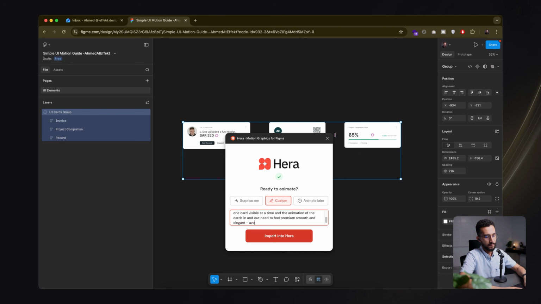Avoid, what are the things that we want it to avoid? Avoid animations that look bouncy or jittery. And then maybe we can also tell it, you can use smooth easings and blur in effects. Make sure elements inside of the cards are staggered in during the entry animation of each of the UI cards.